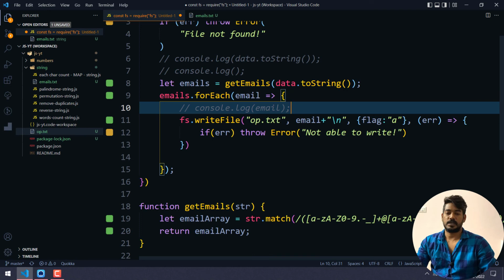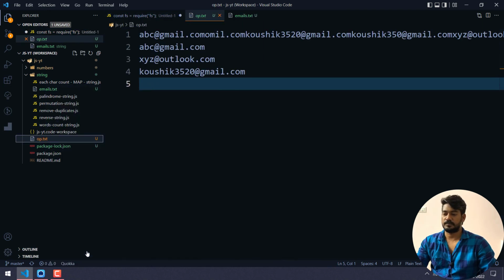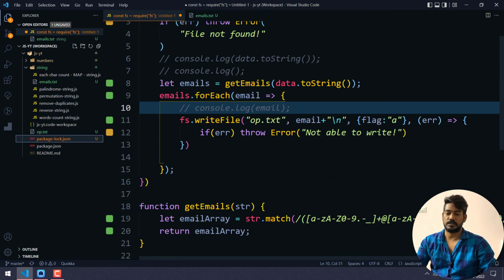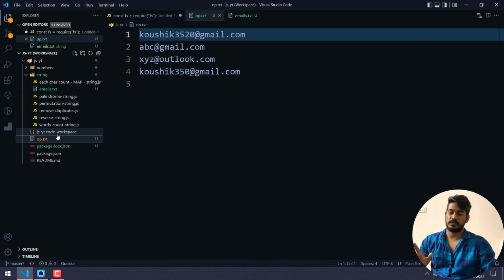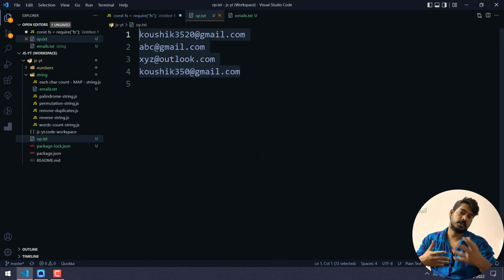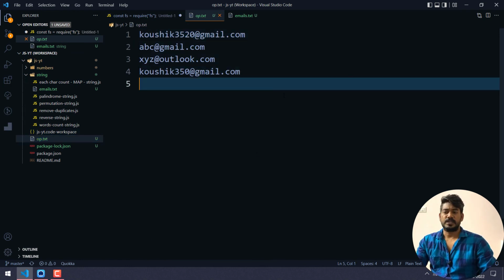Flag a stands for append, that I know. I'm just going to delete this file, maybe it's an extension error. Okay, now you can see it executed and it created the file once again. So if I go and look, here you can see we got the output. Okay, so that's it. It's very simple.